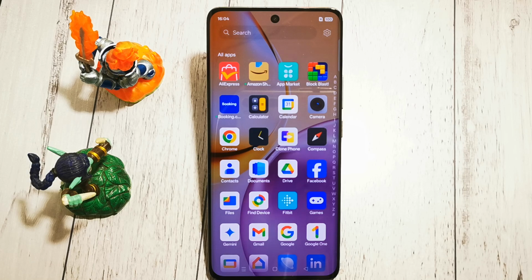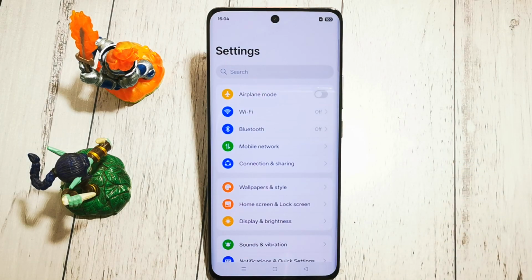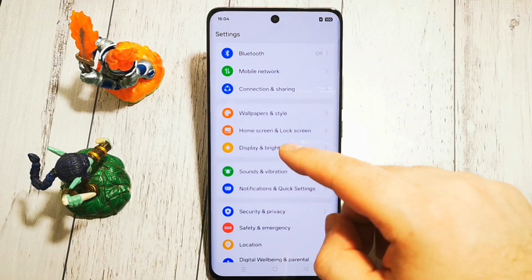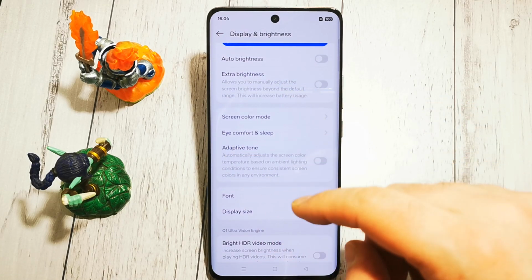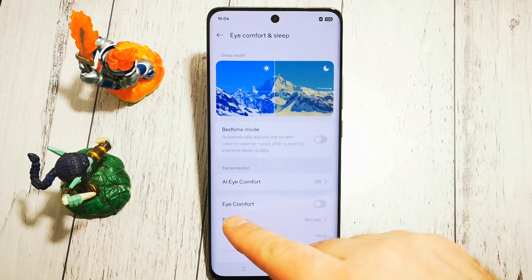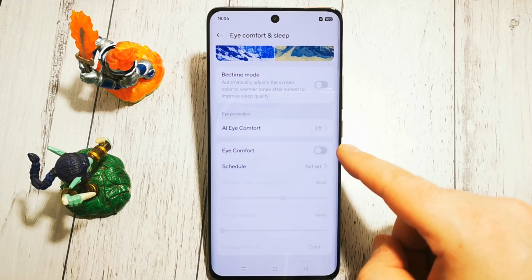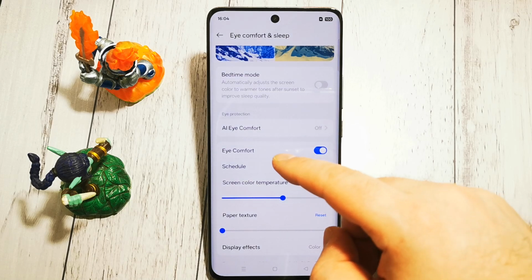So we need to go to our settings first. Then in settings we need to go to display and brightness. Then we need to go to eye comfort and sleep mode. Next, the classic eye comfort mode is here. So to customize it, we need to enable it first.